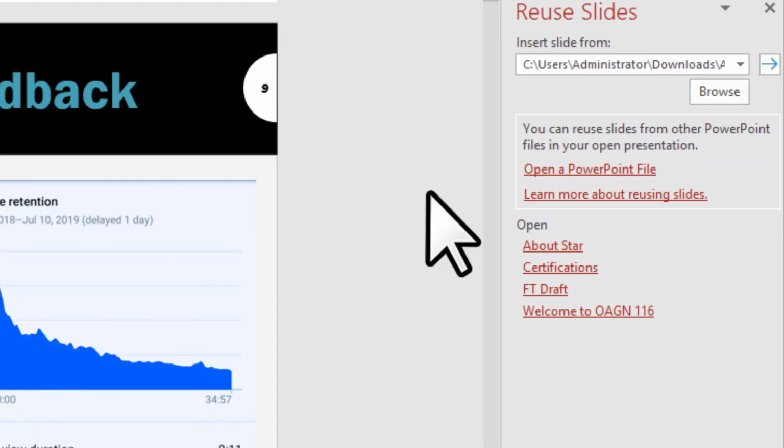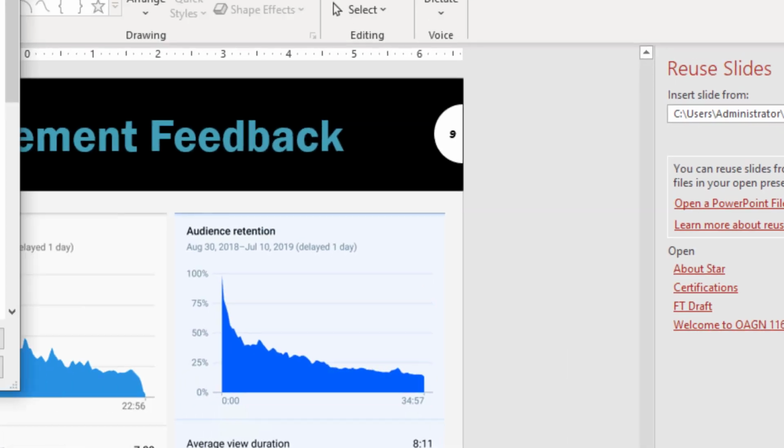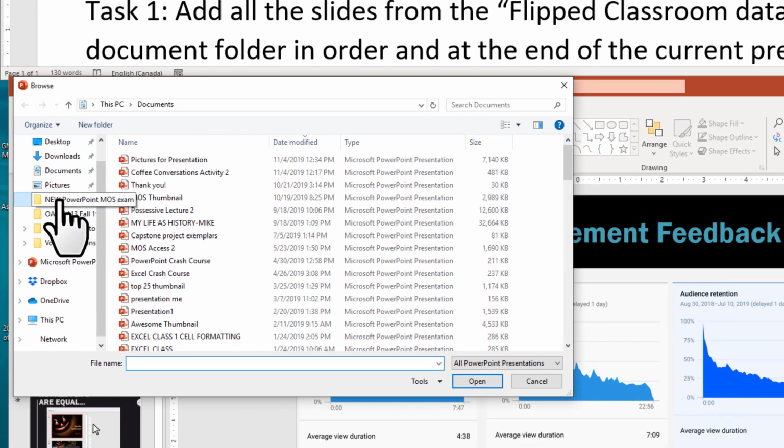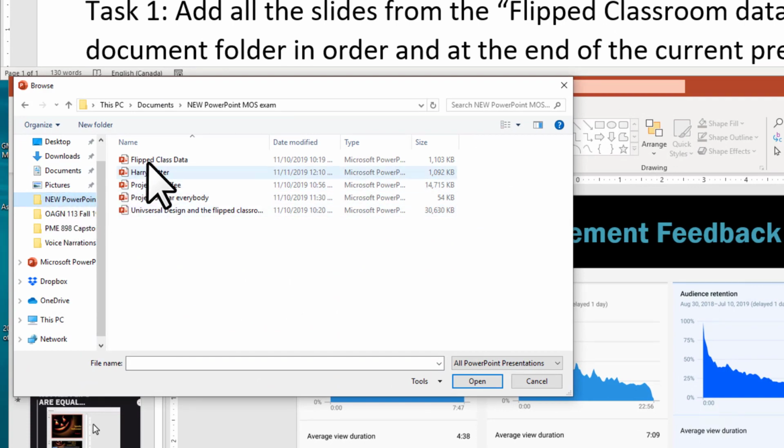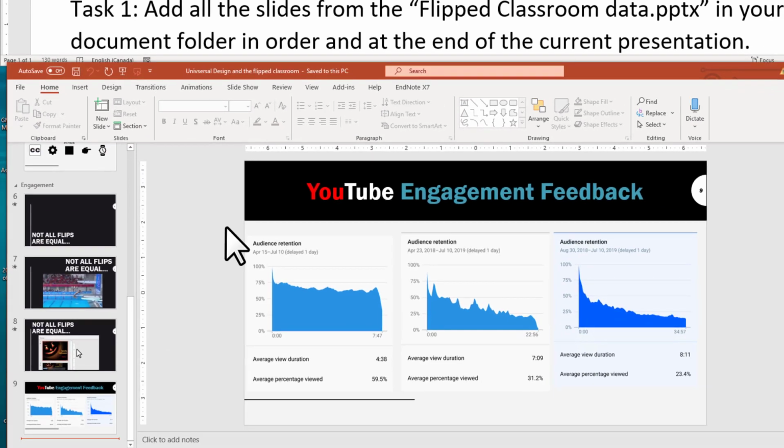And then once that comes up, this reuse slides window opens, and you just click browse and then go into your document folder and find the exact presentation that you're looking for. So I saved it in our new PowerPoint MOS exam, and Flip Class Data is the one we're looking for.